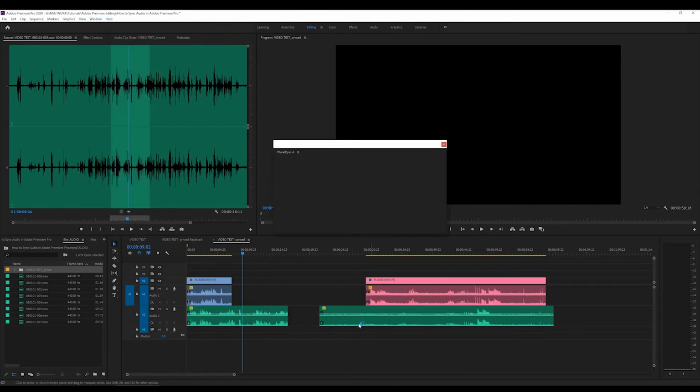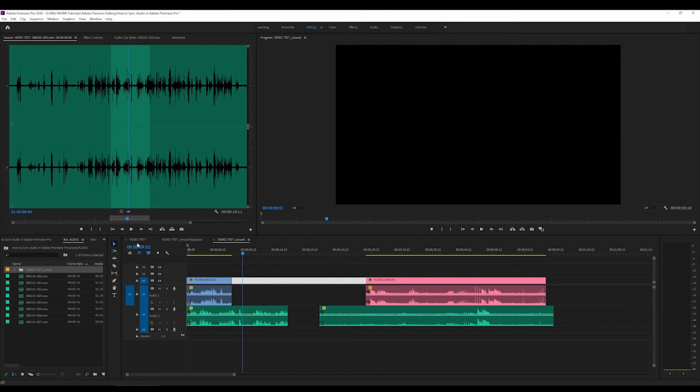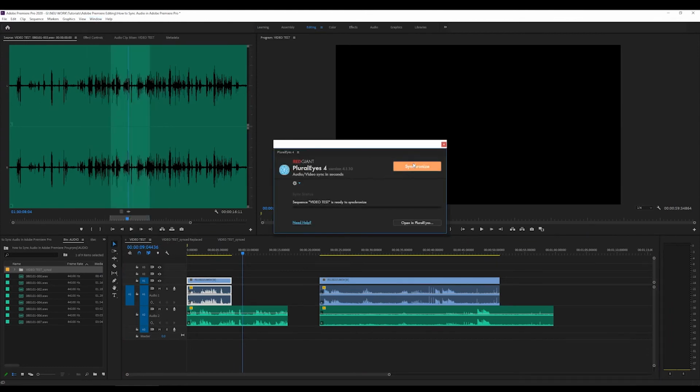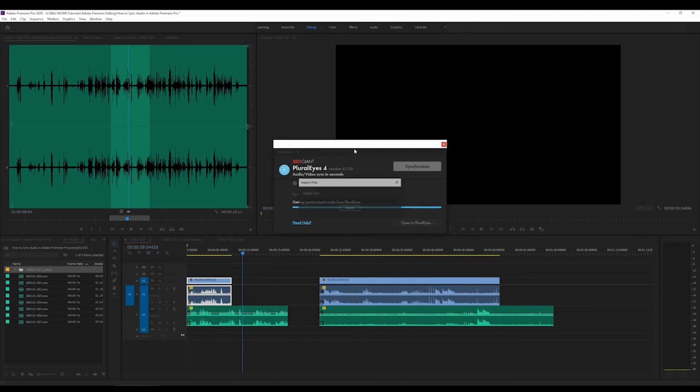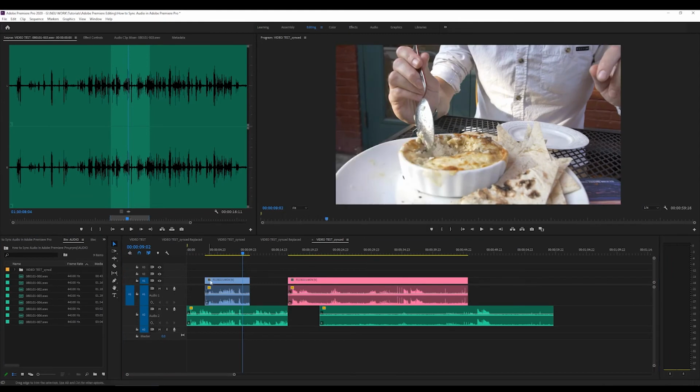Now also, if you look at the sequence name, you can see here it adds synced. That means it just created that extra sequence here with the audio replaced. So I'm going to go back to the original sequence here, move these things, and let's synchronize. All right, great. So it pretty much synchronized this.